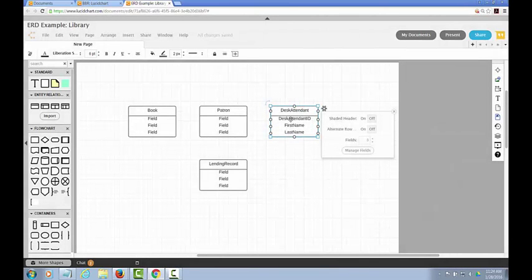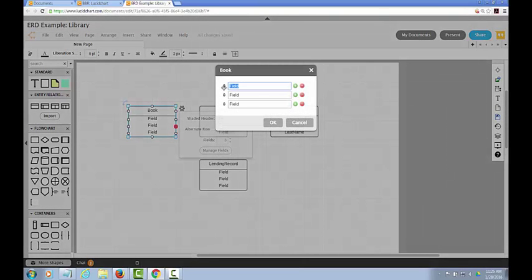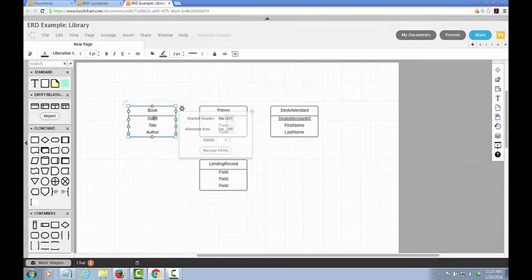Now desk attendant ID I want to be the primary key. If I highlight that text and click the U on the toolbar, it'll underline it for me, and it helps to visually represent it as the primary key. I'm going to do the same thing with book. Again, I'm going to click on the entity and hit the Manage Fields button. Now this one I'm not going to call ID, I'm going to call ISBN because that's a formal name given for the book's unique identifier. My other two attributes are title and author. And I'm again going to underline ISBN to indicate it's a unique identifier, specifically the primary key.